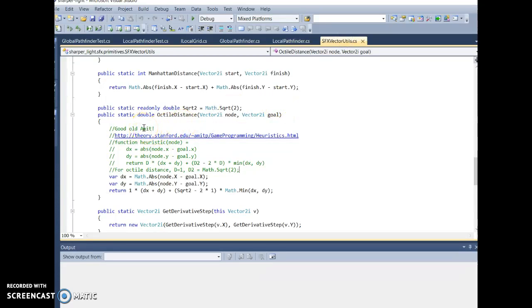The friend of all game programmers here, Amit, has an excellent little write-up on it. It's just another simple distance metric that you can use, and basically it considers the diagonal distances and the vertical and horizontal distances. That was another adaptation.